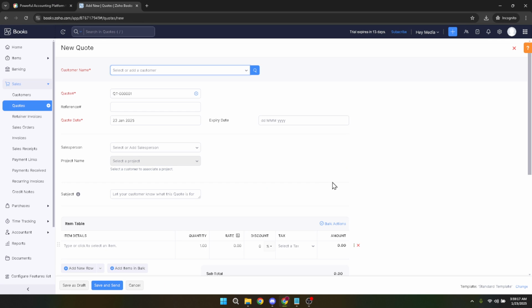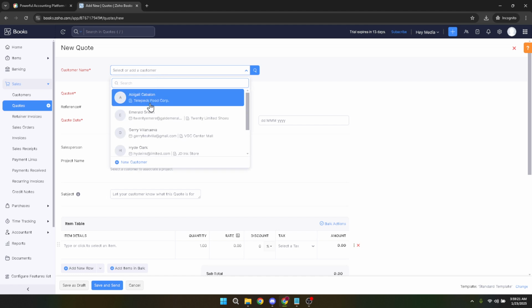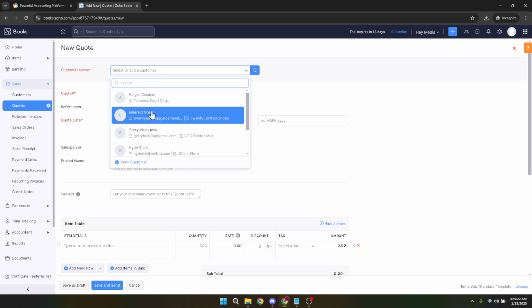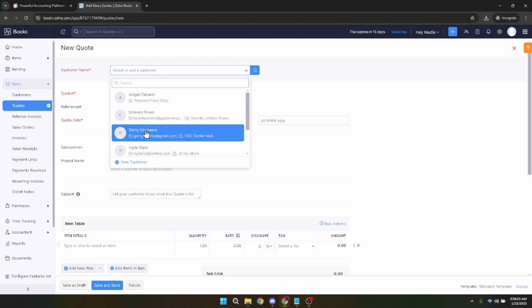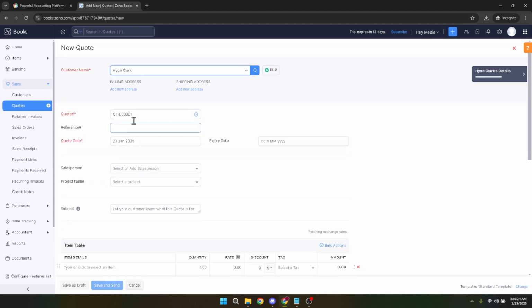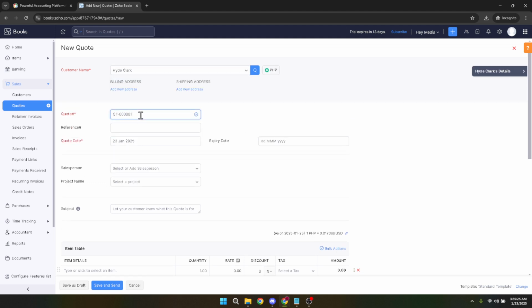Start by filling in the customer's name. If you've previously added customer details to your Zoho Books account, you'll find it helpful because those details can automatically fill some of the fields for you. Next, input your quote number. This is a unique identifier for your quote, and many businesses follow a specific numbering sequence to keep things organized.